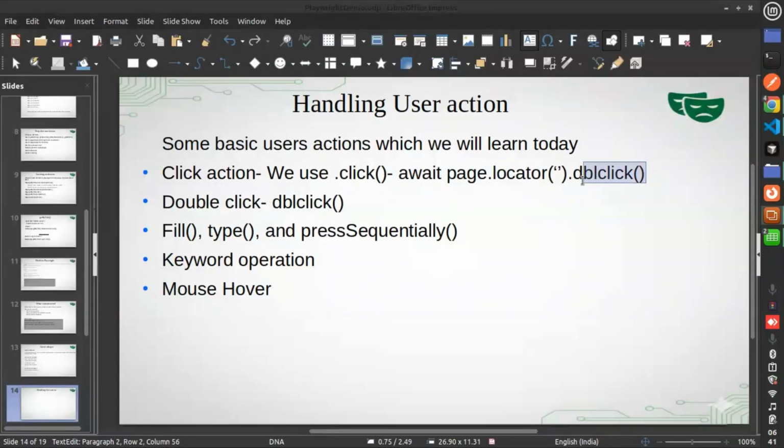Let's say the element is a text box. I will type into that text box, and to type we can use the fill method. The fill method will first clear the existing text in the field, and then it will enter the new text.